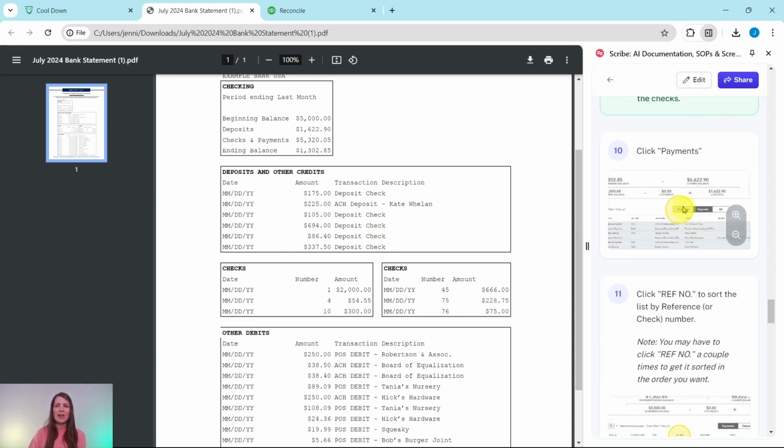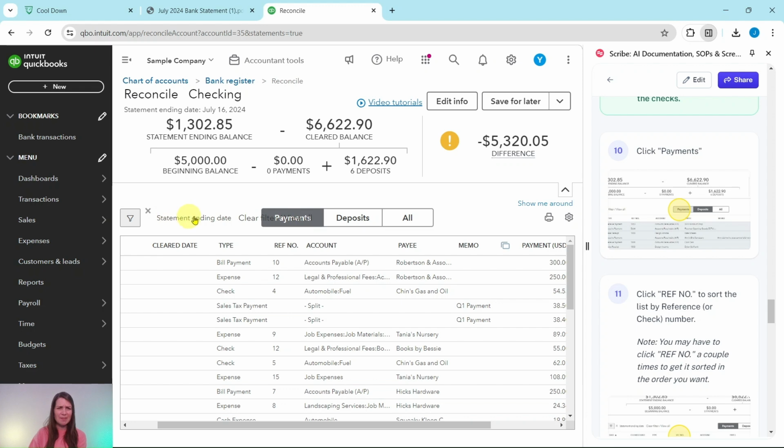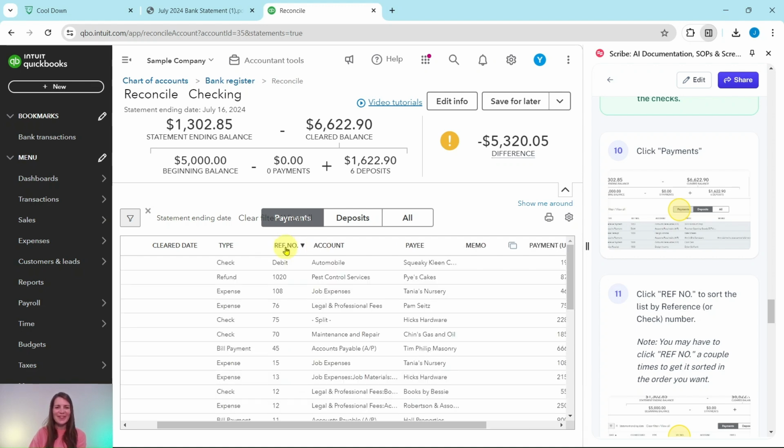So we're going to click on the Payments tab. So if you go back here, here is that Payments tab. For whatever reason, the wording is kind of over top of it. If yours is that way, just click outside of it to click on Payments. Now we're going to click on reference number, that column, to sort the list by reference number or check number. You may have to click reference number a couple of times to get it sorted in the order that you want.